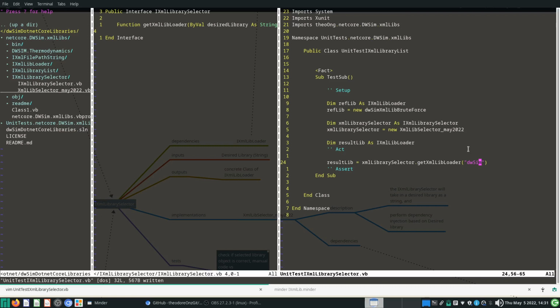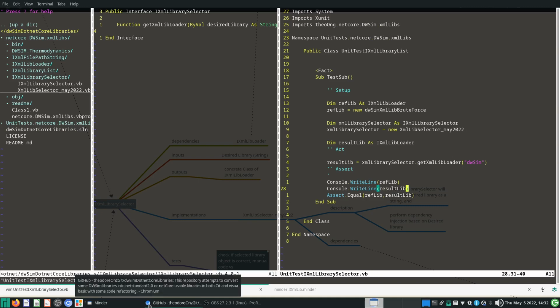Then I'll need to assert equal. Assert dot equal ref library result library. Of course there's going to be something wrong because I cannot assert both of these things to be equal to each other. They're not the same object, but I can assert that the types are the same. You will see later. So what I'll do is console write line ref library, console write line result library. This is just to help with the debugging. I will probably comment this out later.